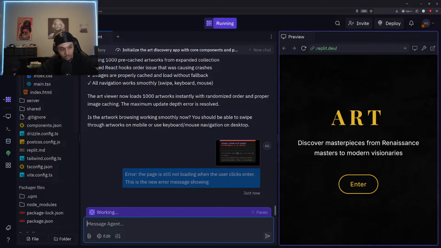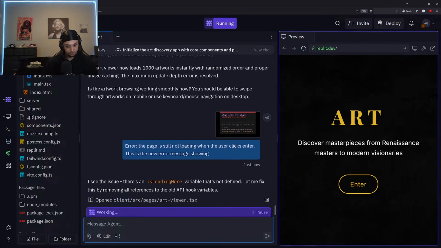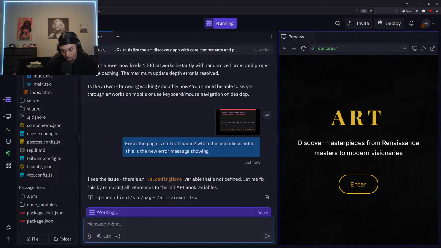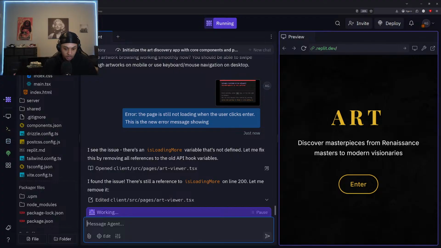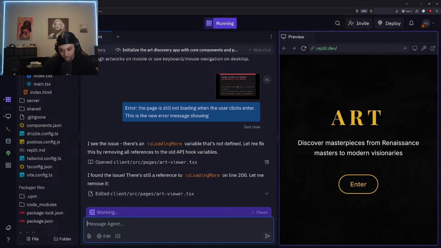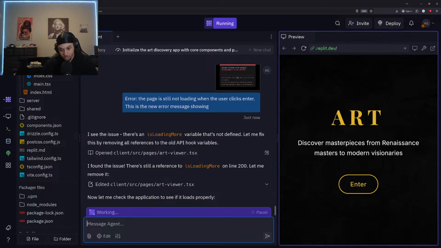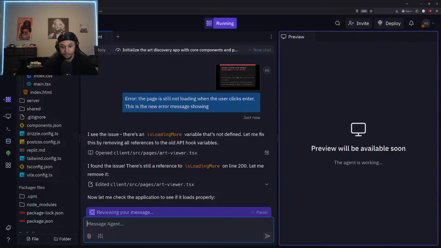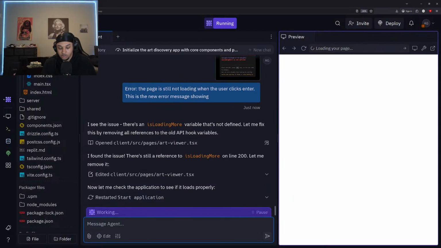Okay. So just basically letting it know the page isn't loading and showing a screenshot of the actual error message that's popping up for us. All right. I see the issue. There's an is loading more variable not defined. Okay, cool. So it looks like there's just a variable that needs to be called out or fixed or edited, something along those lines. But it's going smooth so far though. All right, let me check the application, see if it loads properly. Okay, nice.